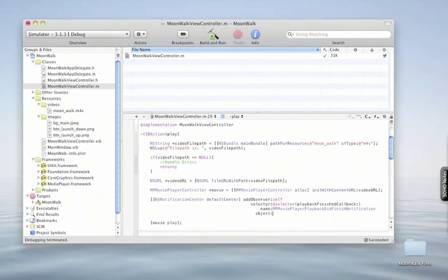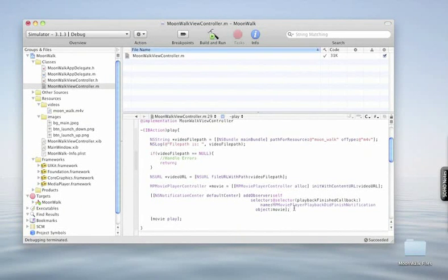And the object that we're using is movie. So what we're doing here is we're saying that this movie object, which is of type MPMoviePlayerController, is the object that's going to be sending the messages that we want to receive. And one of the messages that it sends is MPMoviePlayerPlaybackDidFinishNotification.